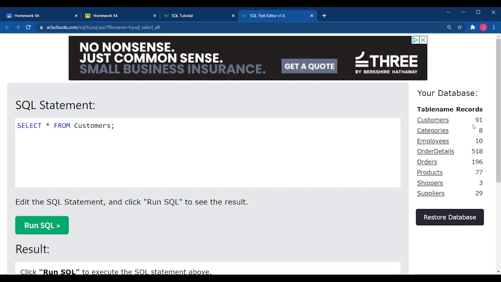Records correspond to rows, right? So when you see rows, just think of records. I'm not going to write that down because I'm not going to remember to edit that into the video. But rows and records are the same things.